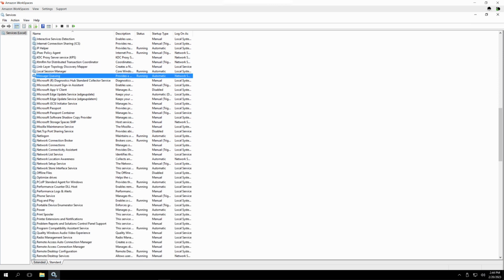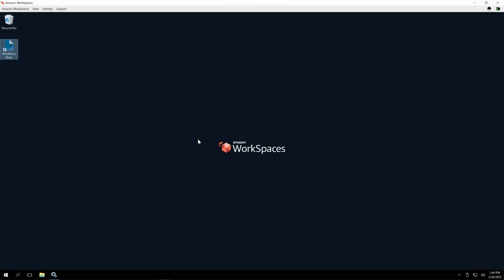Another possible resolution if the Windows message queuing service isn't started is that you're missing the optional feature of the MSMQ Active Directory integration. To use this feature, we must be using an administrator PowerShell window. Let's open that up and paste in the command to install that feature.